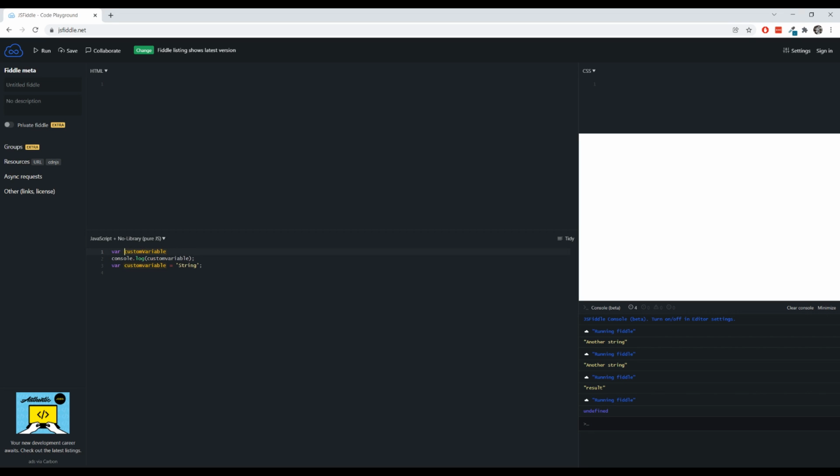Sorry, I'm not using camel case before. Let's change that. So basically what this does is converts it to something like this. So at this point in time, custom variable is undefined since it doesn't have any value. It gets console logged out, and only then it gets its value assigned to string. And that is what hoisting is.